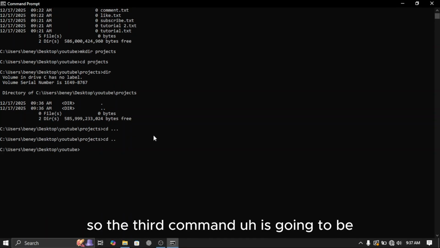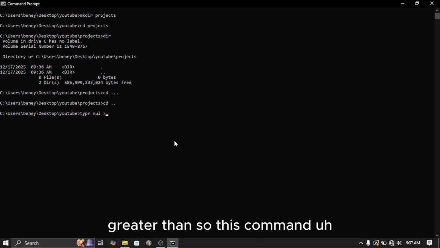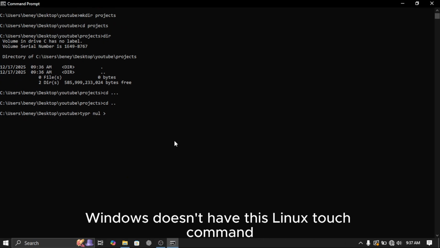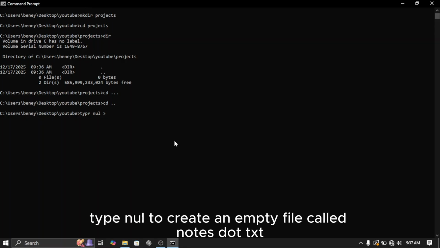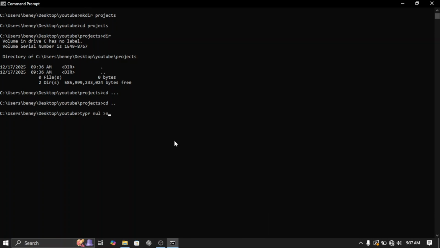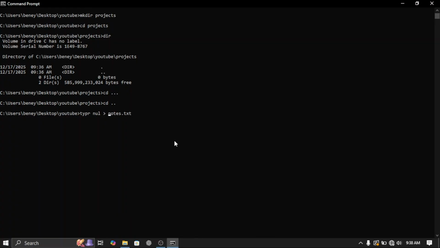So the fourth command is going to be type null, space, greater than. Windows doesn't have the Linux touch command, so we use type null to create an empty file called notes.txt. This command is going to create this notes.txt file inside of the YouTube folder.